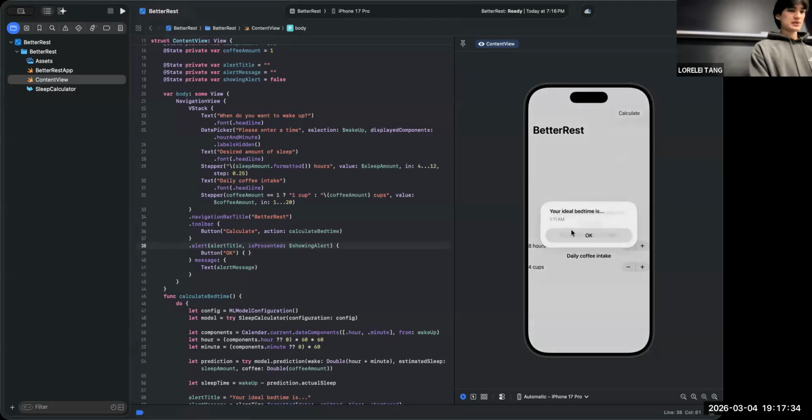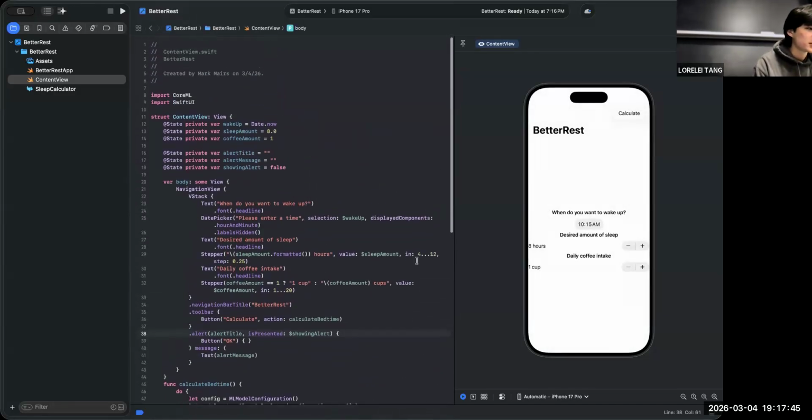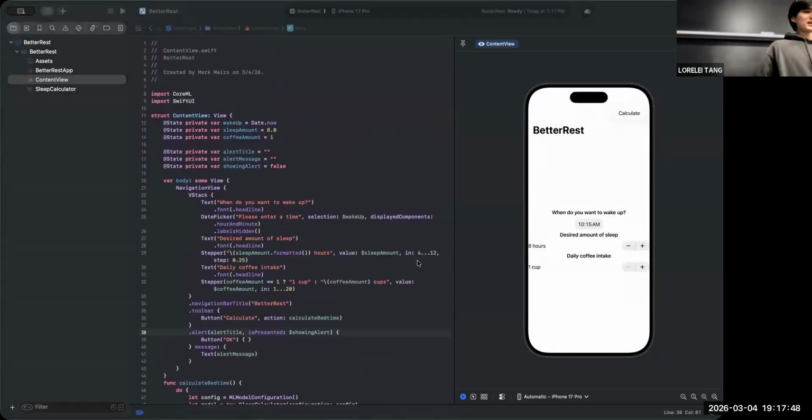If I went down to 4 cups, it's 1:11 a.m. And if I went down to 1 cup, my ideal bedtime is 1:53. Okay, awesome. So let's get started on making this actually look better.